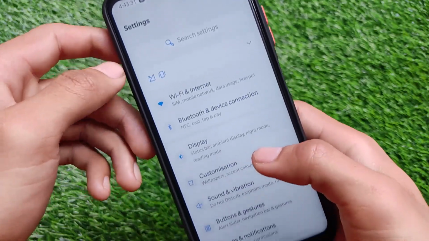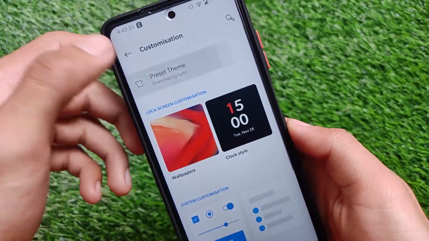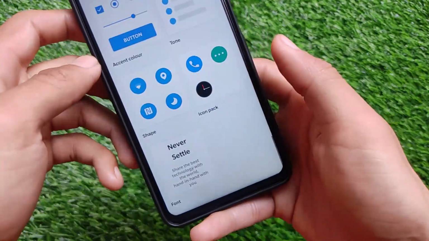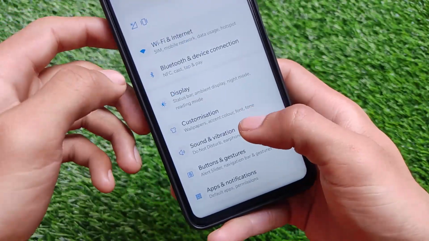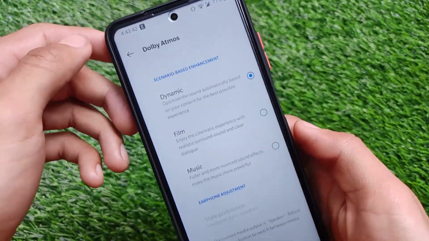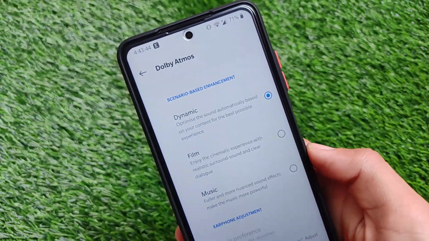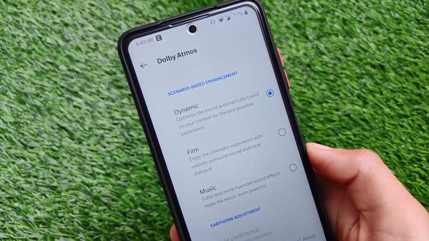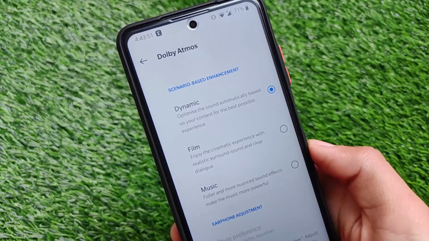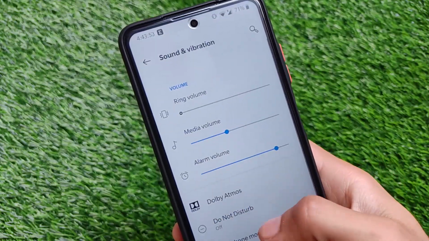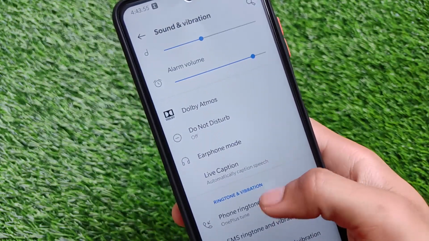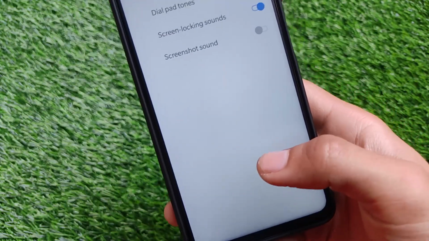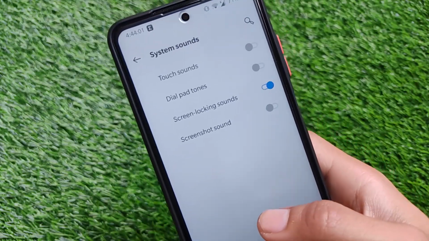Status bar customizations are available. Customizations, of course, the 3 themes as always which you get in OnePlus devices: wallpapers, clock styles, icon pack, fonts, some things which you can customize without any issue. It also includes the Dolby Atmos, where you can simply choose the dynamic, film or music mode. If you're a music lover, then this might be a very interesting thing for you. Dolby Atmos is available pre-installed. I didn't test if it is working or not, but it should work definitely. Phone ringtone and vibration and some interesting features which you get in OnePlus devices are perfectly working fine.